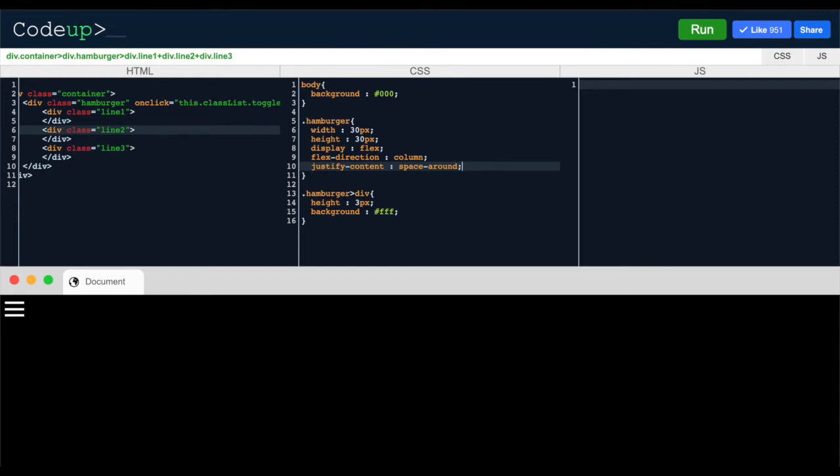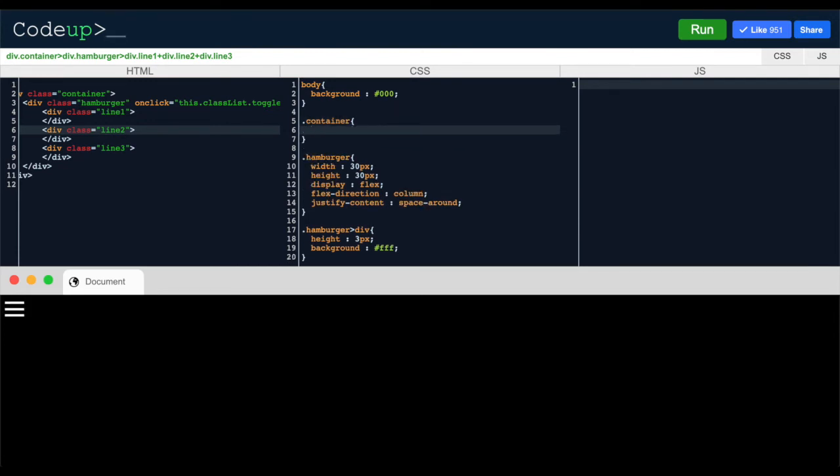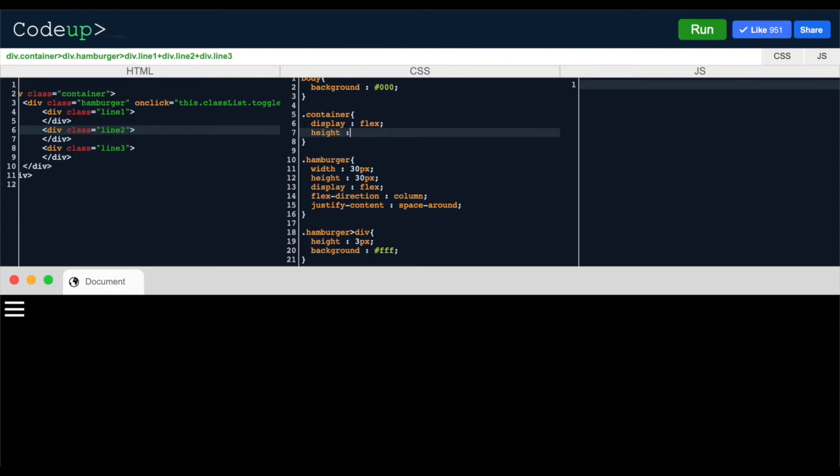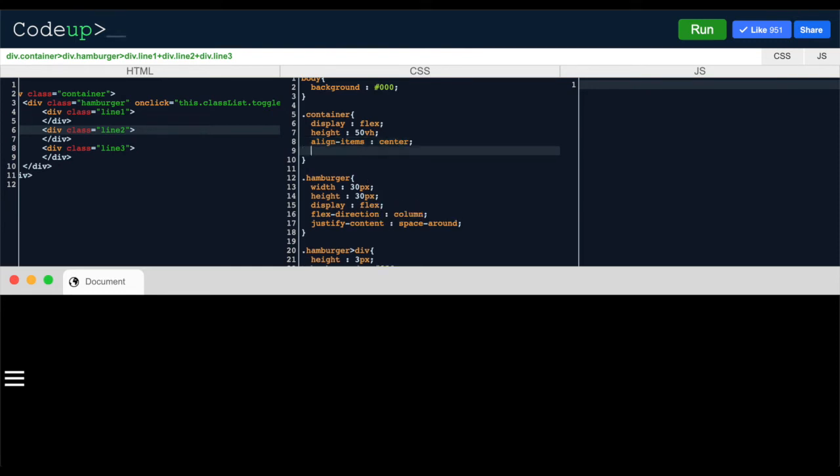And in order to make this hamburger button go to the center, which is apart from this hamburger designing, we can say display flex having a height around 50 viewport height, and to align it vertically, we'll write align items center, yeah, and to align horizontally, justify content center, it will make it align to the center. Okay, so this is how it goes.